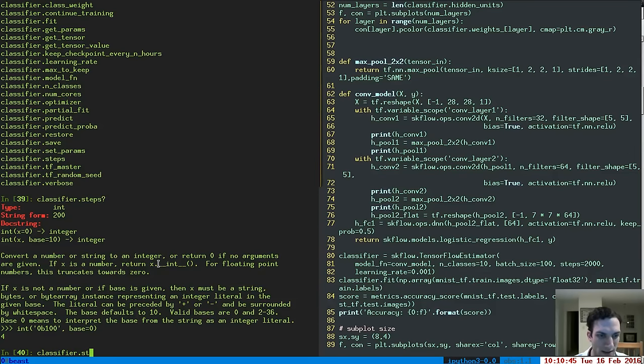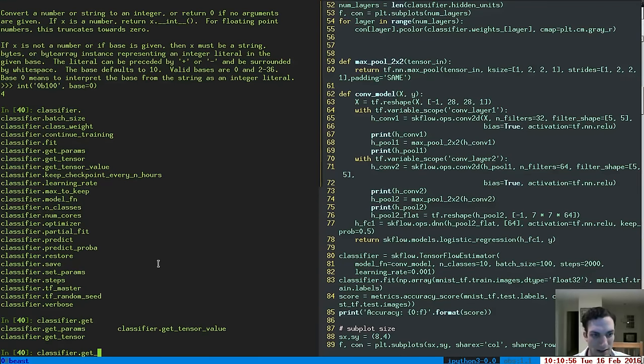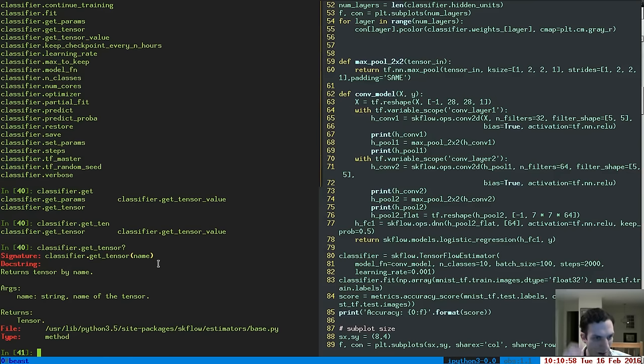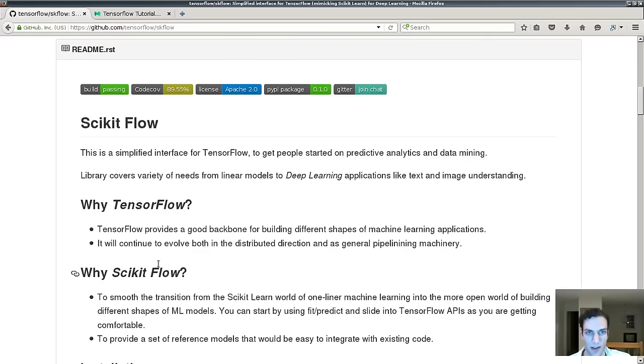No, that doesn't. Dot predict_proba, predict, partial fit. Learning rate, get tensor. What about get tensor? Name string or name of tensor. There's like a particular way you're supposed to use this, I think. Yeah, I tried this last week. Refers to a tensor which does not exist. Get tensor value. All right, so here's where we search on the internet now.